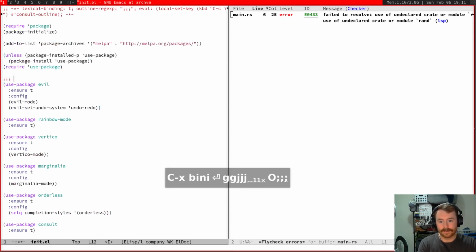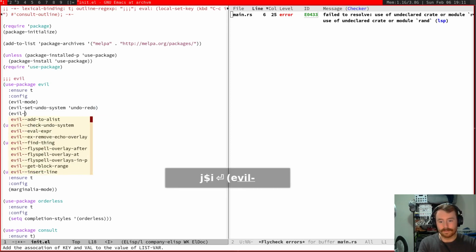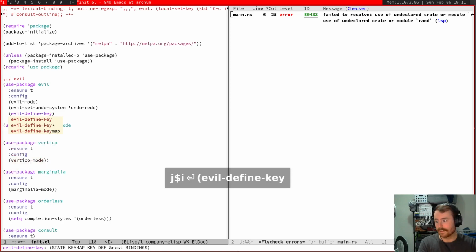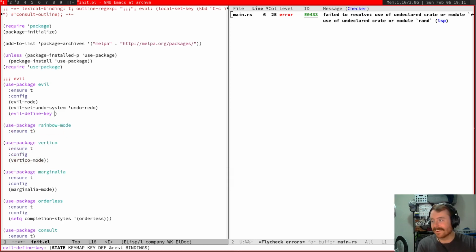Let's add another section of the config, evil. And what you can do is you need to call evil-define-key. So actually, I'm realizing that the macro I wrote is probably not that useful. I called it fix-evil-hook, and basically it was adding a hook to these states that added a local binding to the right key. But I'm pretty sure I can just do evil-define-key.